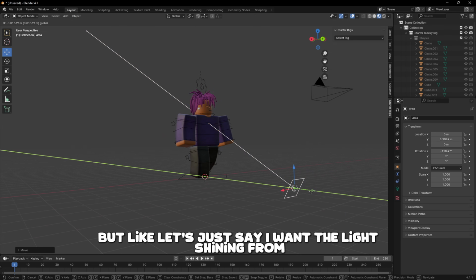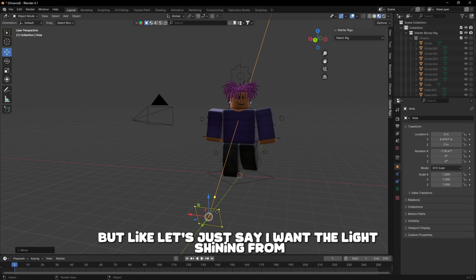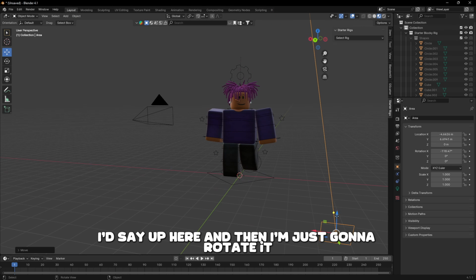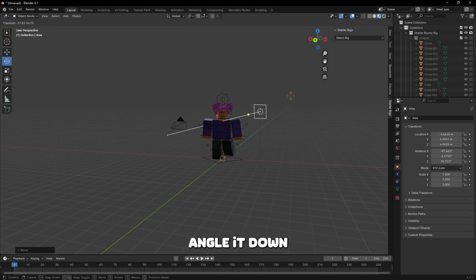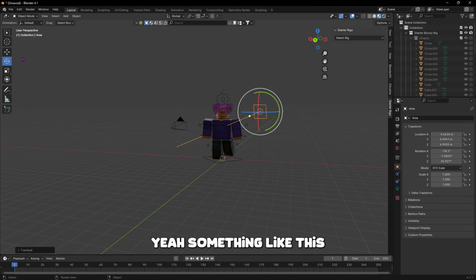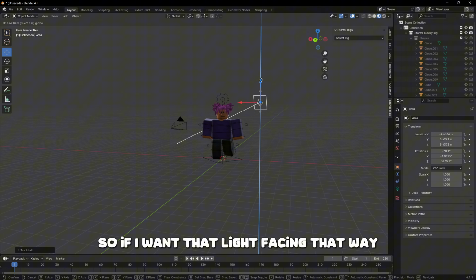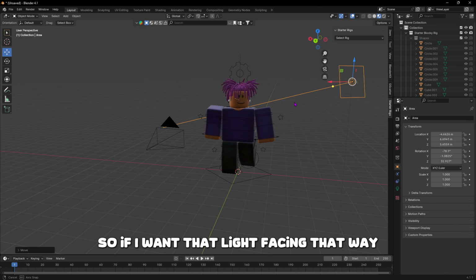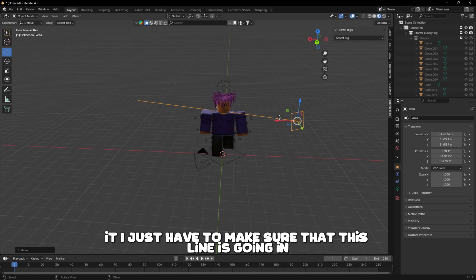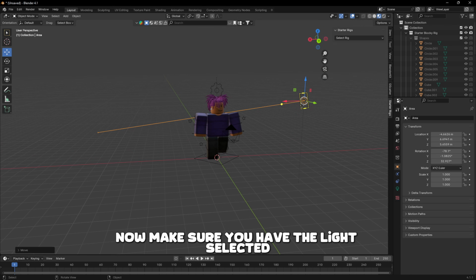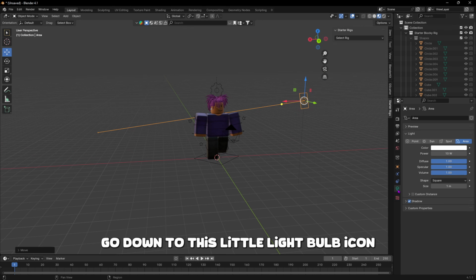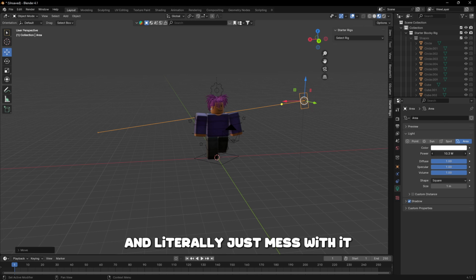But let's just say I want the light shining from up here, and then I'm just gonna rotate it, angle it down, yeah, something like this. So if I want the light facing that way, I just have to make sure that this line is going in the exact direction I want it to. Now make sure you have the light selected, go down to this little light bulb icon, and literally just mess with it. So this is the power.